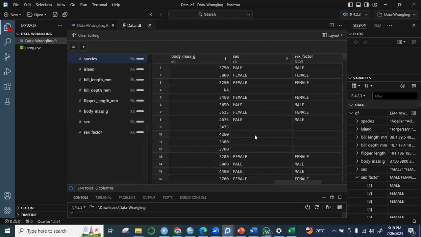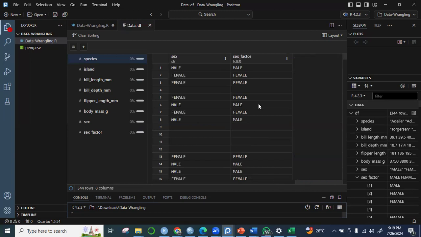So now, why did I do the View function? Two things made me do it. One, for me to be able to see my features, and two, for me to be able to tell you that the new column that I created, called sex_factor, has been created.